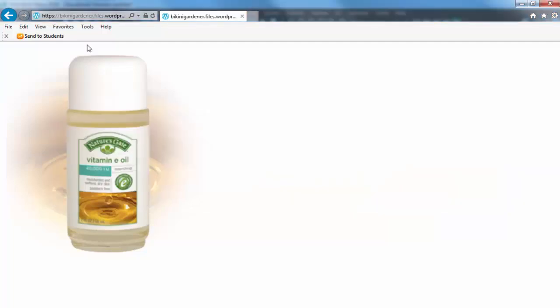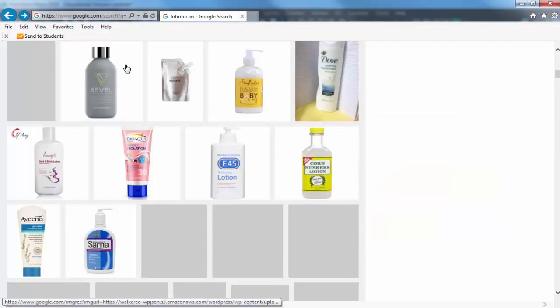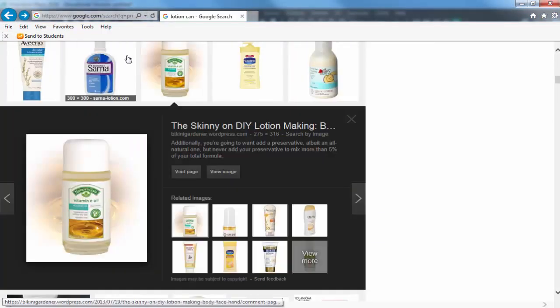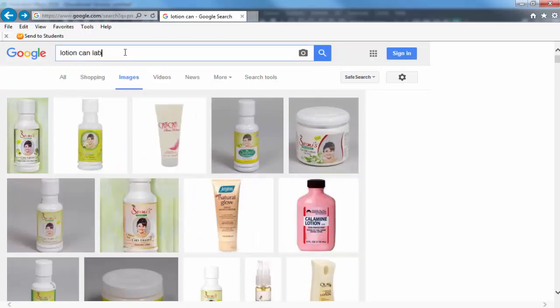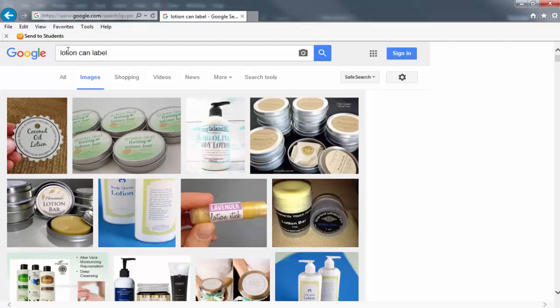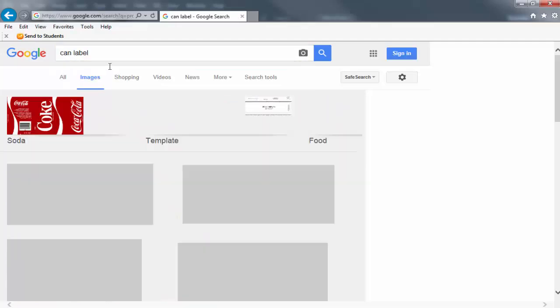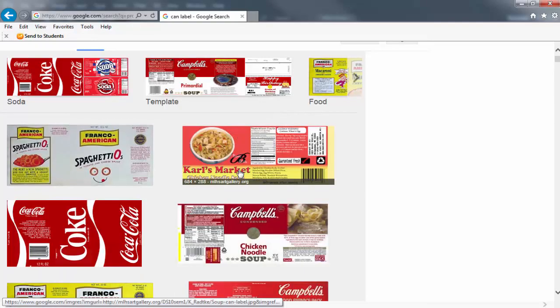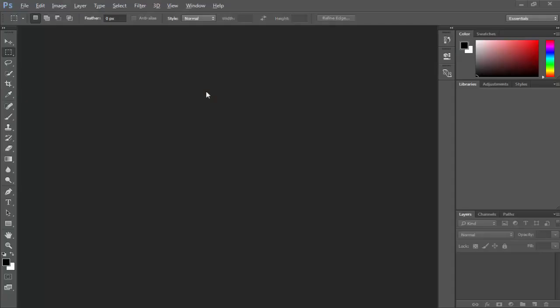So if we look at what a label looks like, a can label. Okay, so this is a can label. So if you had a Coke or a Campbell's Chicken Soup, this is what the label would look like on computer, right? So they would go into InDesign and they would draw out what they want the label to look like.